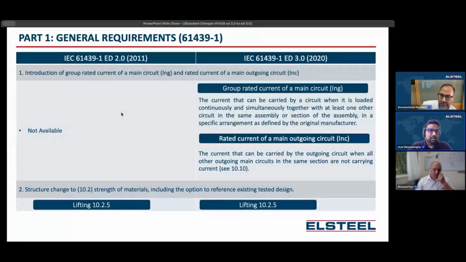First, we will discuss the general requirements related to 61439-1. On the left hand side you will see edition 2, and on the right hand side you will see what has changed in edition 3. The first noted change is the introduction of the group rated current of the main circuit, normally denoted as ING, and the rated current of the main outgoing circuit, normally denoted as INC.